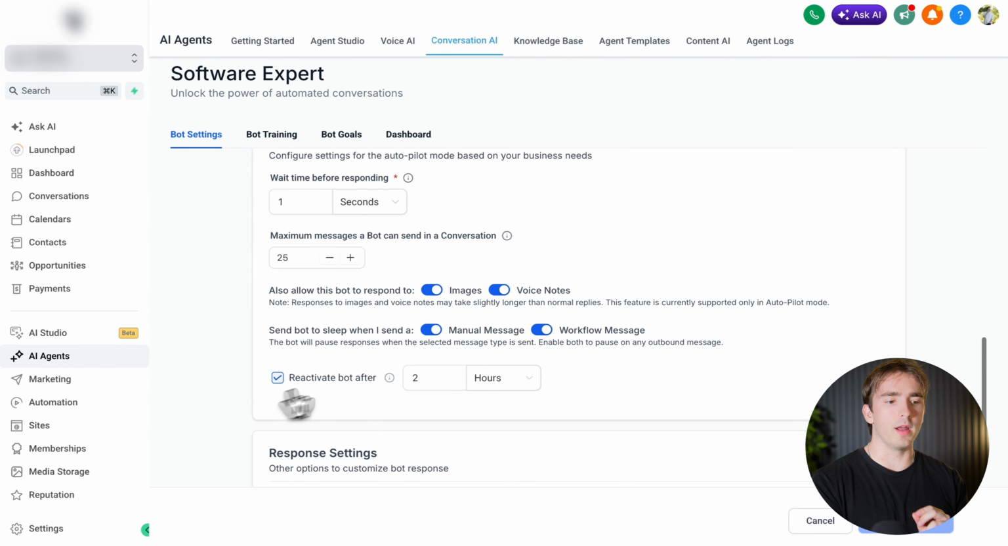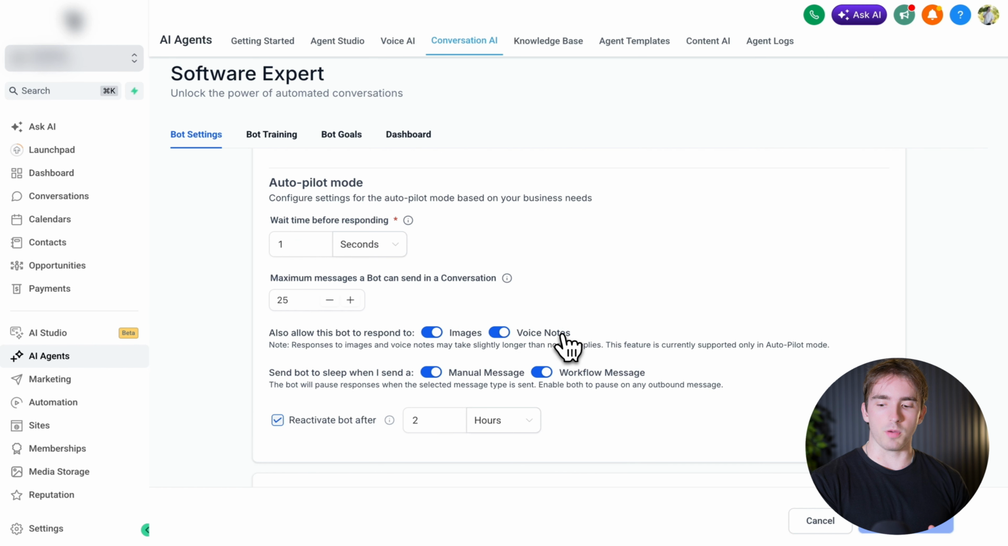Now, a couple of things are going to make these really, really good. First, we can turn on allowing this bot to respond to images and voice notes. We can also turn on sending the bot to sleep whenever we send a manual message or a workflow message. This is crucial, so that if a team member hops into the support chat, the customer actually engages with the team member and the Conversation AI doesn't butt in. This is one of the important parts of actually setting up a good Conversation AI support agent.